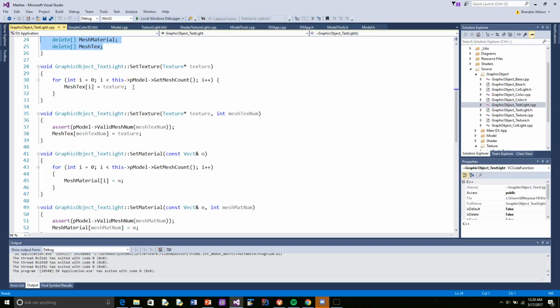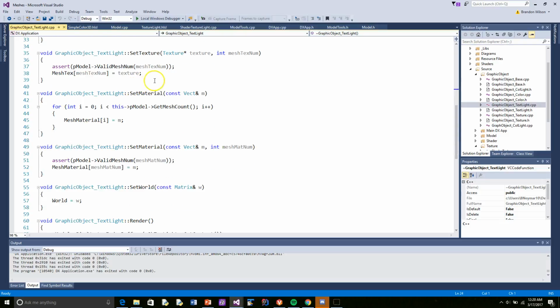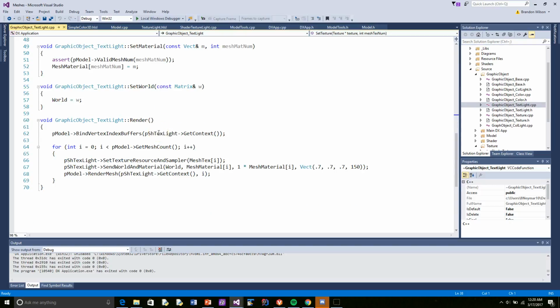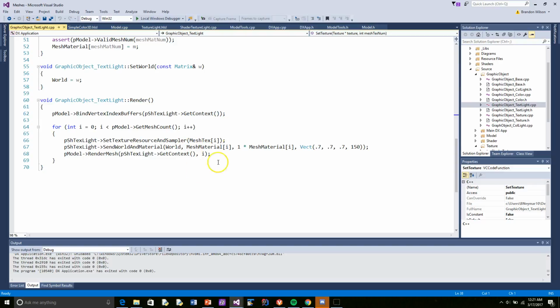And then for the texture, just going through setting the texture per mesh, doing a check on the assert, having this texture set equal to that mesh text, and then same thing for the material. And then within the render, just looping through, making sure it's set in the sampler, the world of material, all that good stuff.